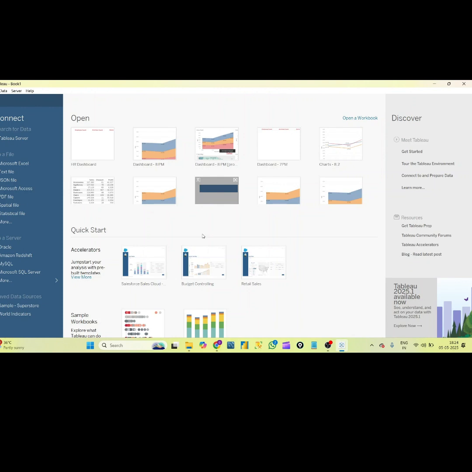As I said, this Tableau desktop is freely available for 14 days only. But how can we access Tableau desktop freely for 1 year? We have one process. I'll explain that process in the next video.